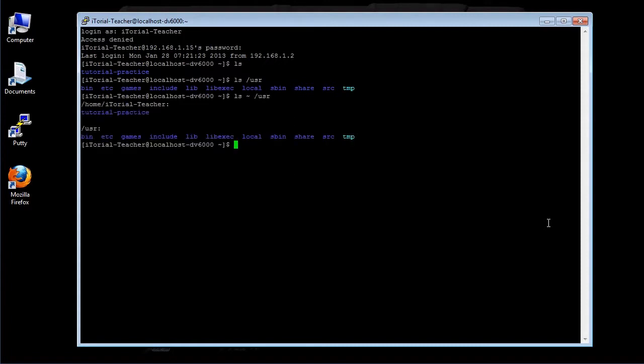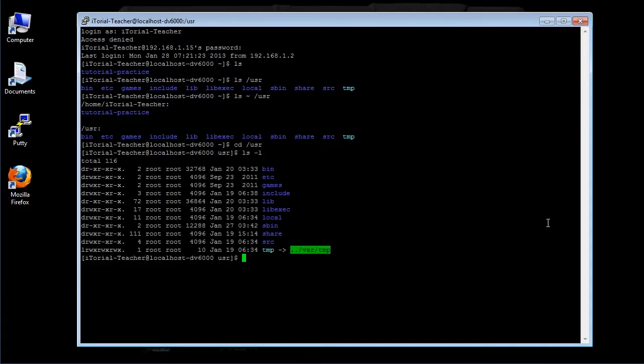Now, let's go into the usr directory. So type cd space /usr, then click enter. We can also change the format of the output to reveal more detail, like so: ls space -l, then press enter. By adding the -l to the command, we have changed the output to the long format, so you see much more detail.